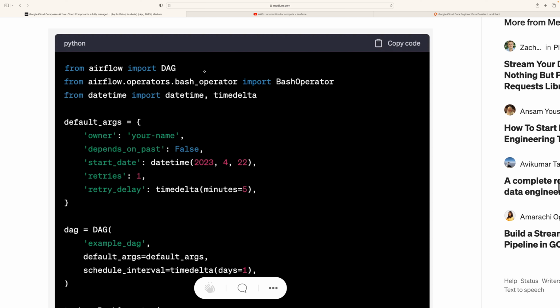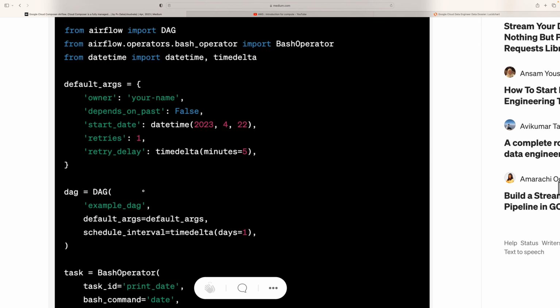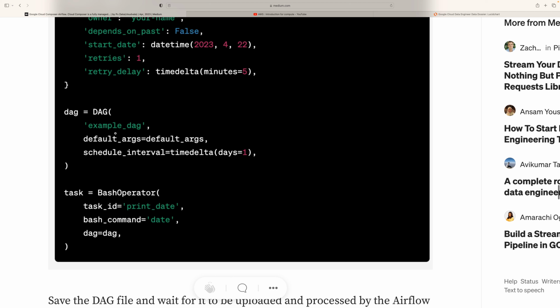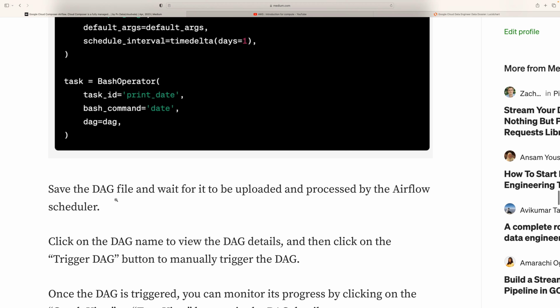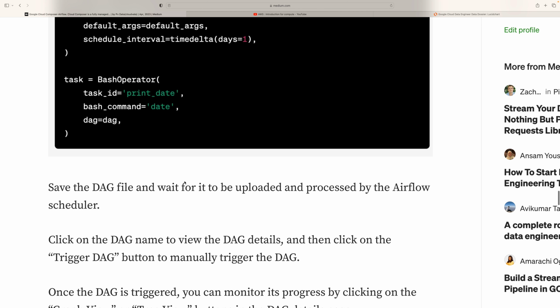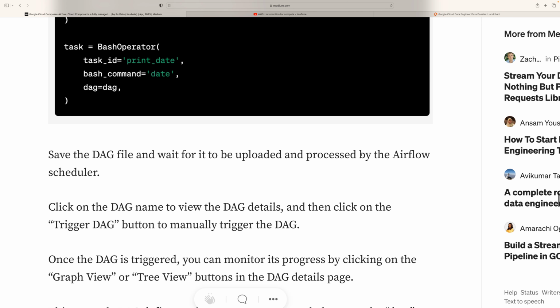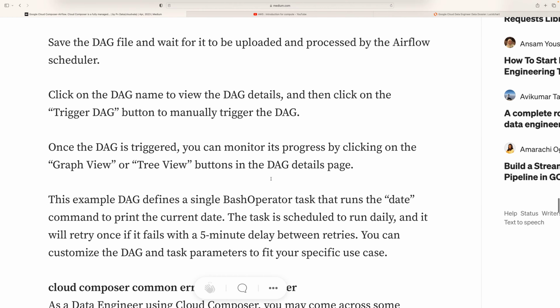So we import the DAG class and Airflow, and then define some basic arguments like owner name, dependency on past, and when it should start, and then the next part, how many times to retry and the delay, and these parameters will be passed here. So this we need to paste into a file, and we need to schedule.